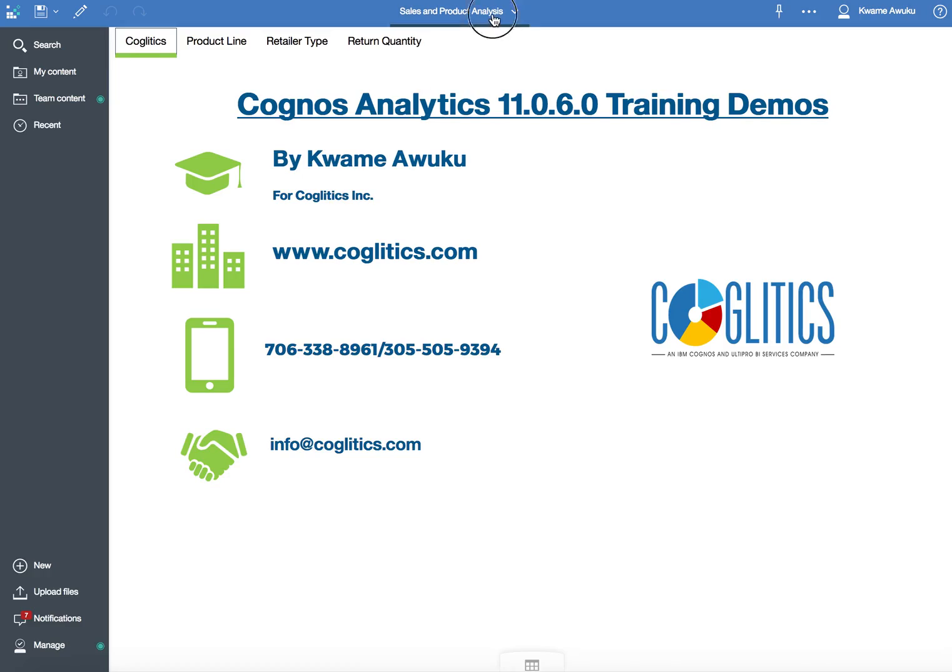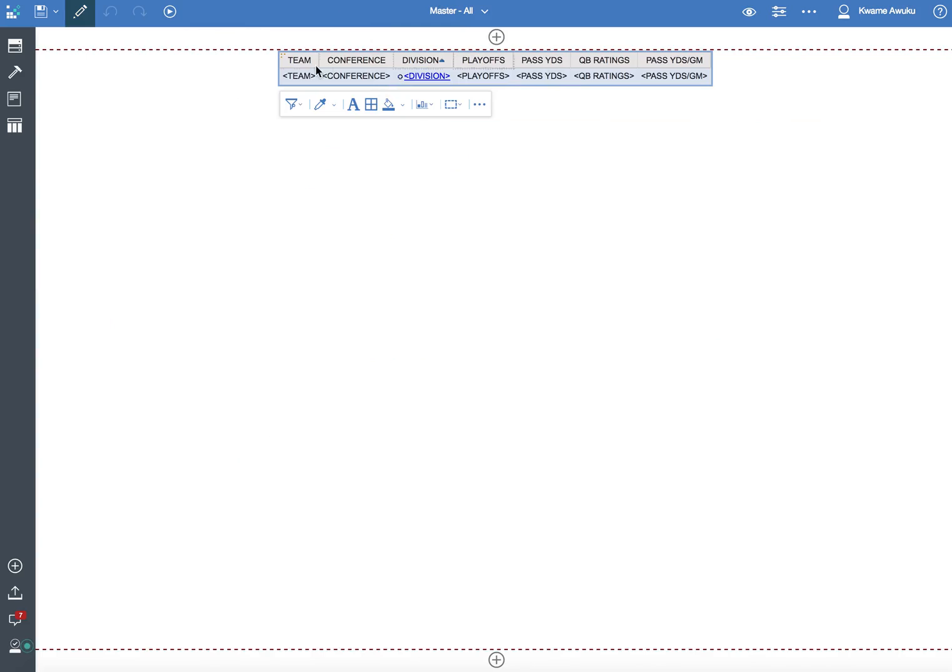In this demo, I'm going to show you how to create a drill-through report between a master report and a detail report. The concept of drill-through is the ability to pick a data point and use it to see the details behind that specific data point. Case in point, I have a report here showing the NFL teams, their conference, and their division.